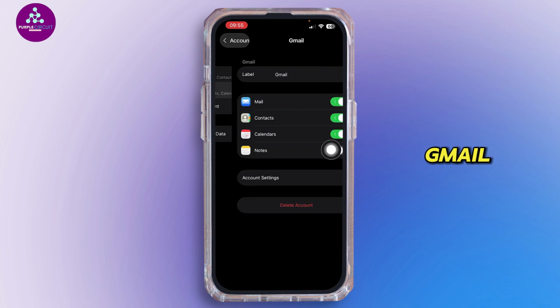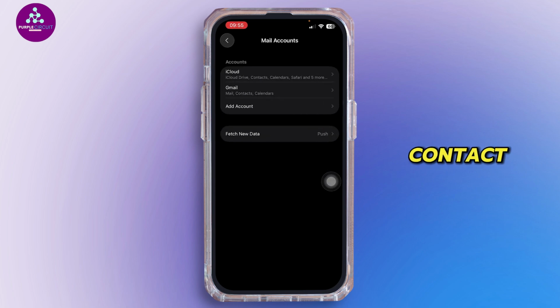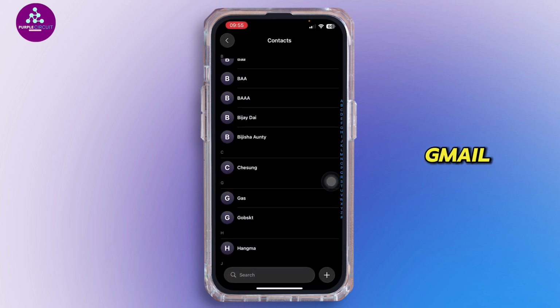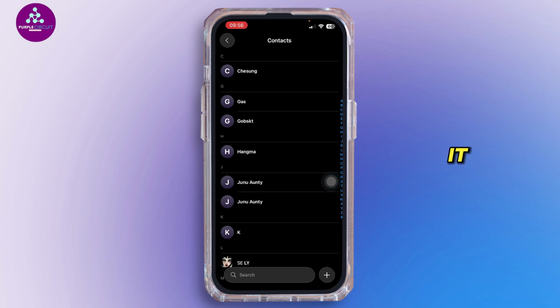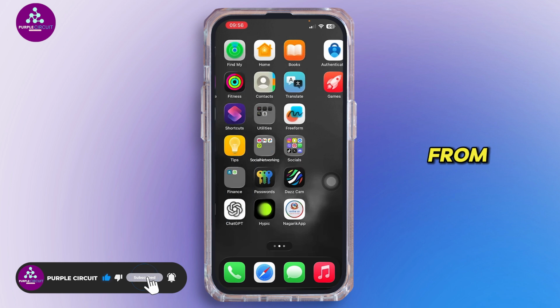for example Gmail, and here you will need to go ahead and simply toggle on contacts. Now return to your contact app and you should see your Gmail contacts appear here. That's it, two easy ways to restore your contacts on iPhone, either from iCloud or from your email.